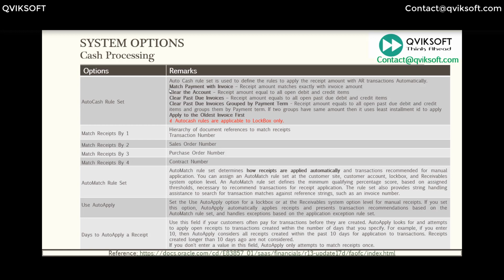If it does not go through this one, then it will look at clear the account. Is the receipt amount equal to all open debit and credit items? When I say open debit items, these are all invoices and debit memos. Credit items could be an additional unapplied receipt for a customer or a credit note. So net of that, if it is equal to the receipt amount, then the system will apply.